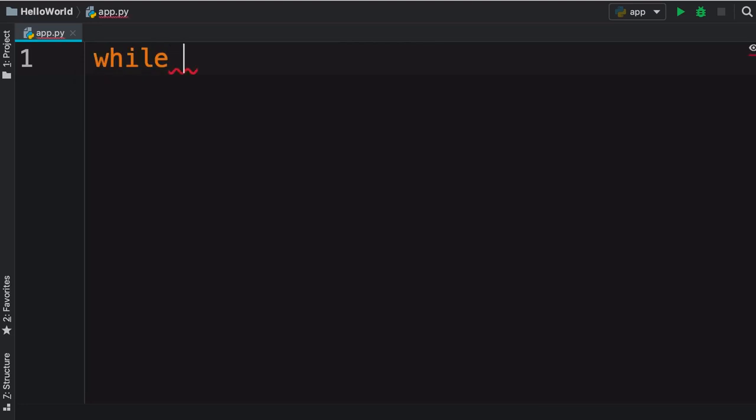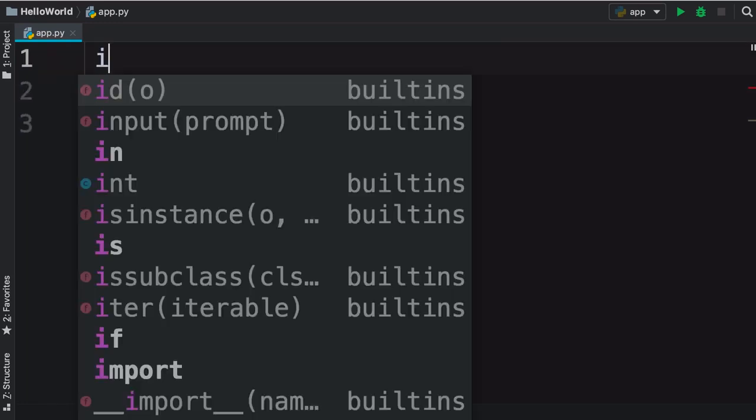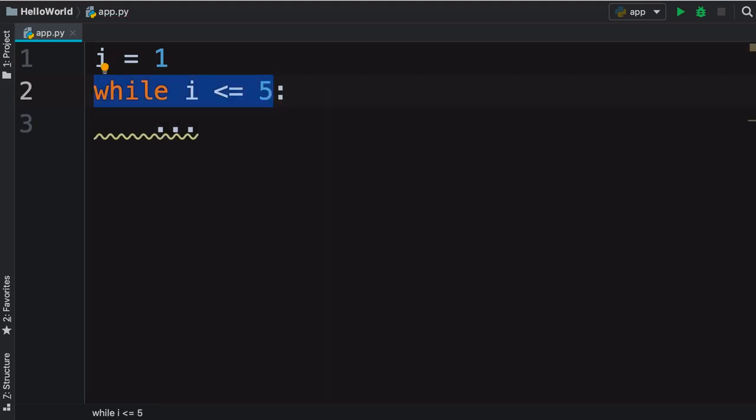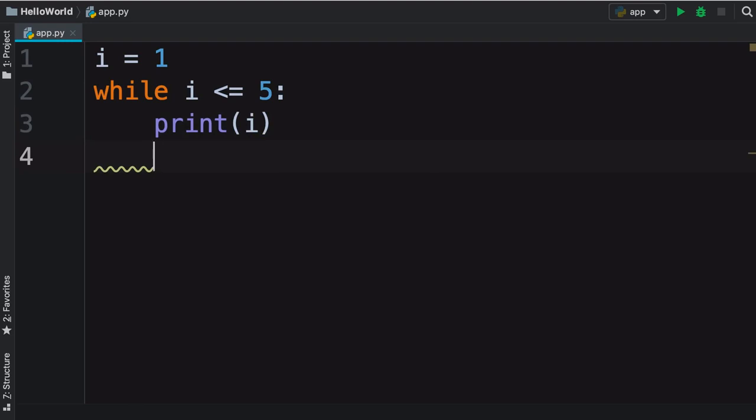We write a while statement, and right after that, we type a condition followed by a colon. As long as this condition is true, the code that we write in this block will be repeatedly executed. Here's an example. We can define a variable like i, short for index, and set it to 1. Now, we set our condition to i less than or equal to 5. So as long as i is less than or equal to 5, we can print i on the terminal. And then we need to increment i by 1. So we set i to i + 1.